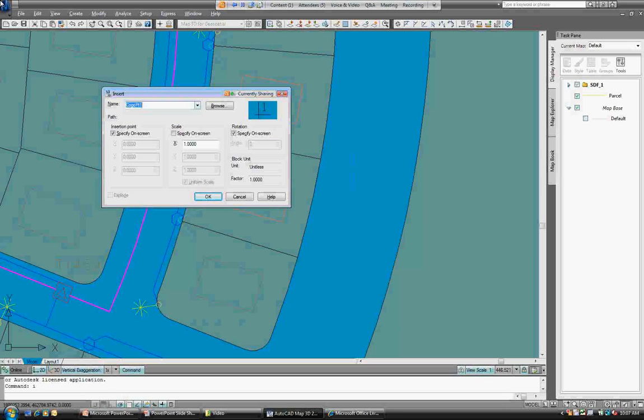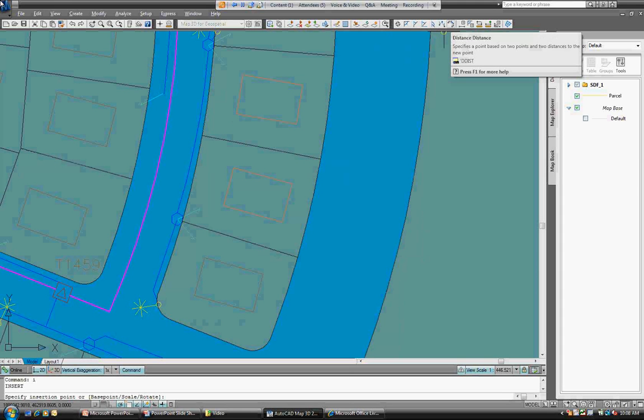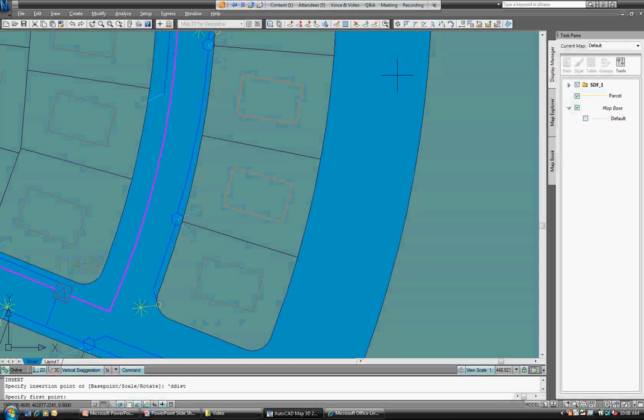I'm going to insert a block. We have a street light block. I want to specify its insertion point on the screen, and I also want to specify rotation on the screen. So now that I am prompted for a point to locate this block, I can go ahead and use one of the COGO input commands. They are transparent, so I can start them in the middle of another command. So let's use the distance. If I hover over this new button, it tells me that's the distance command, so I'll go ahead and start that. I'm now prompted for a first point, so let's go here.